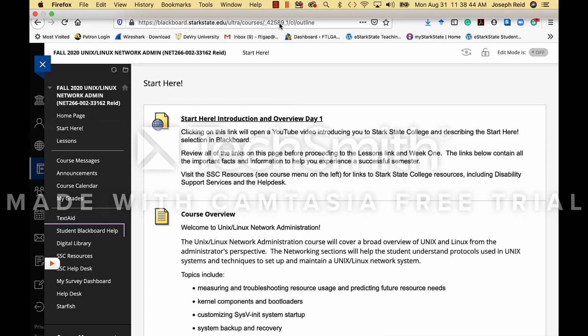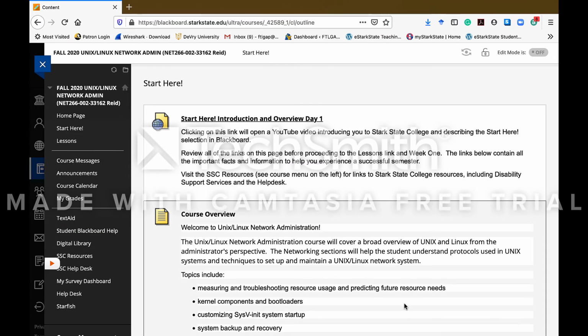The next is the resources under Tech Aid, such as Student Blackboard Help, Stark State College Resources, Stark State College Help Desk, My Survey Dashboard, and Help Desk. All of these, and Starfish, should help you manipulate your information on Blackboard, as well as navigate throughout Blackboard easily. Back to the main menu, we should enter the link Lessons, and we should see what we're going to be doing this week.